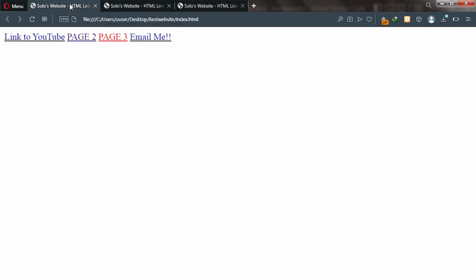Now let's go back to our web browser. Let's reload and then click on page 3. You can see our website is still there, and it's taking the user to what? A separate tab, and this is page 3. Okay, so that is an attribute in HTML called target, and we use it for links. If you want a link to be opened in a new tab, then you use that attribute called target equal to _blank.